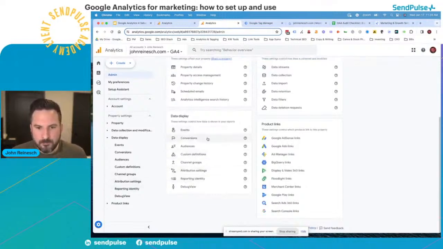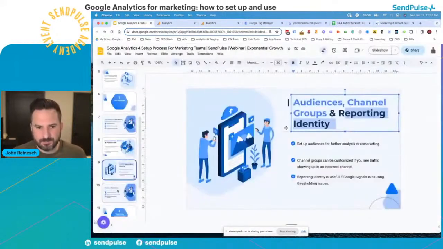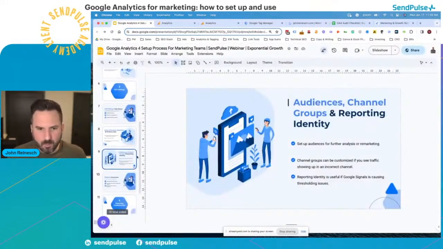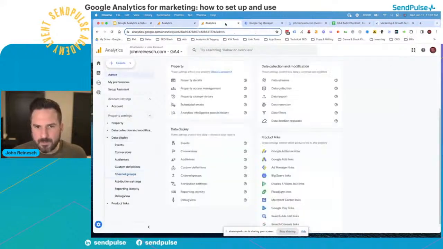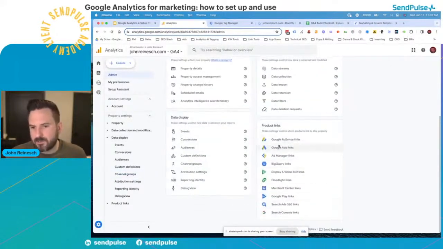So then really, those are kind of the core settings here. The only other thing that we didn't cover is product links. So with product linking, we'll come back here. The main options are very similar to Universal Analytics. You could link various tools that you have.